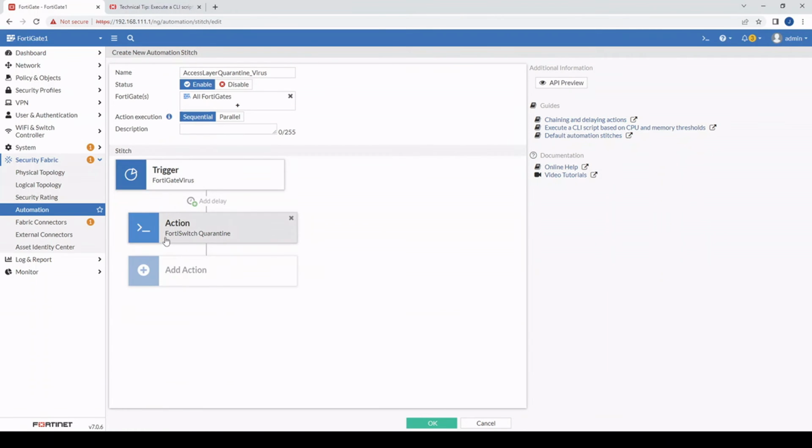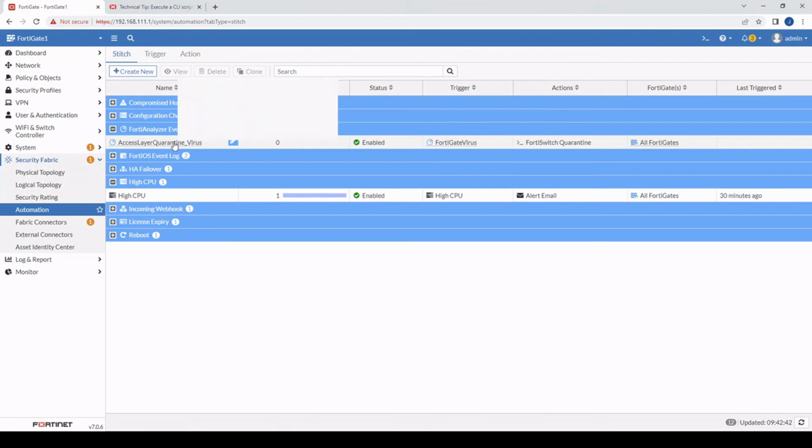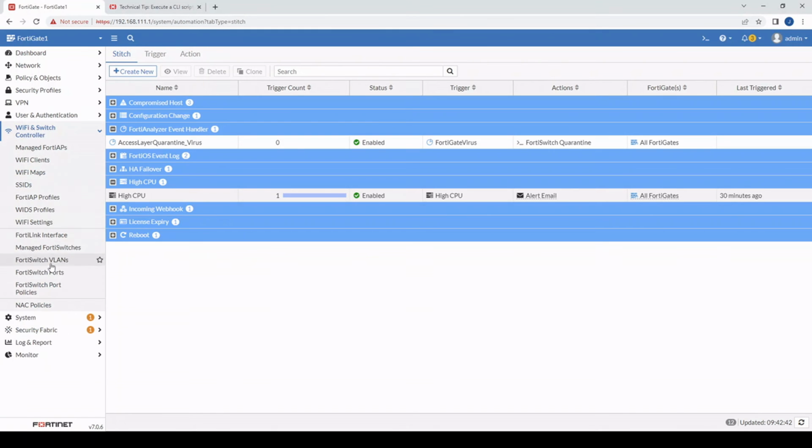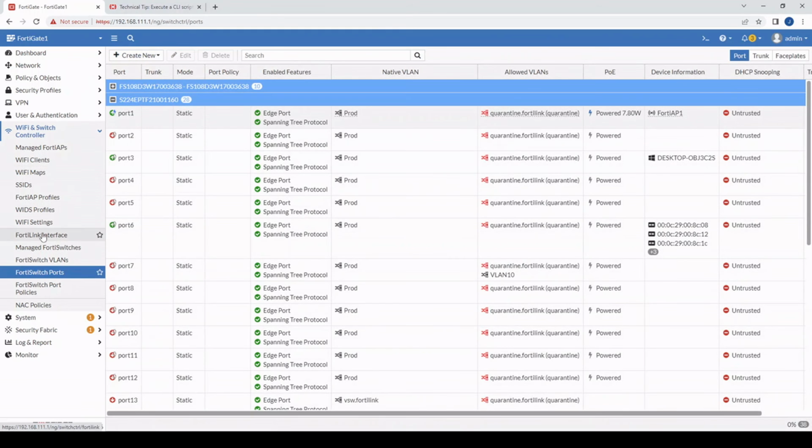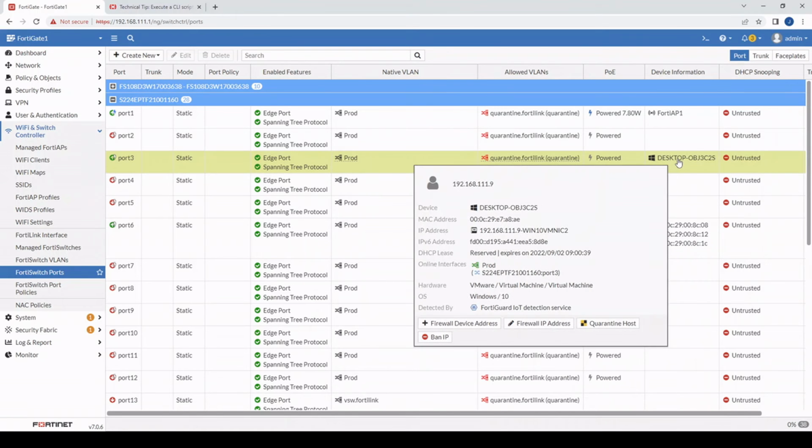Okay, there we go. So we have our trigger and we have our action and we should be ready to go here. Now, as a quick aside, what that CLI command that we just configured a moment ago actually does, just to give you a visual, is this. When we go to our FortiLink with our FortiGate managing our FortiSwitch, let's look at this machine. This is the machine that we're actually going to download the virus from.